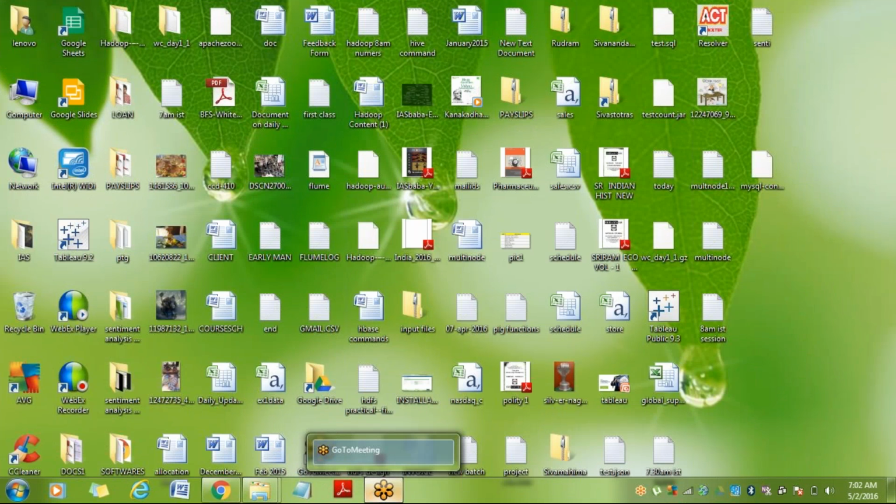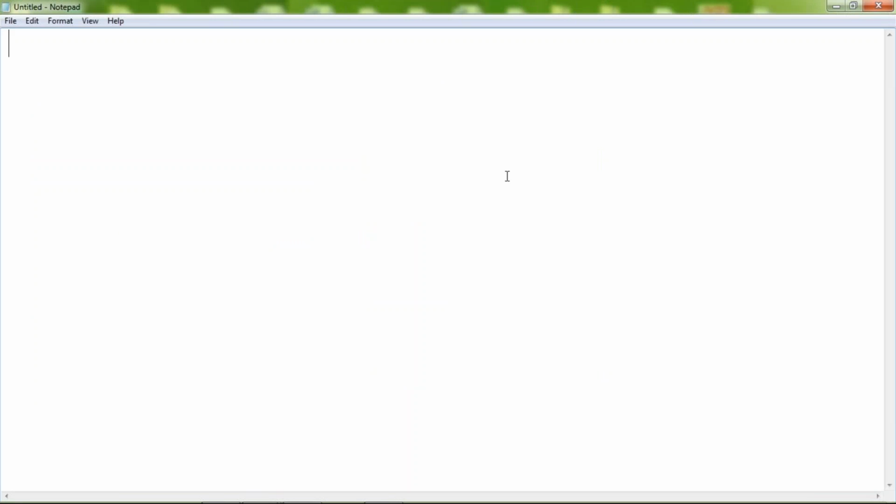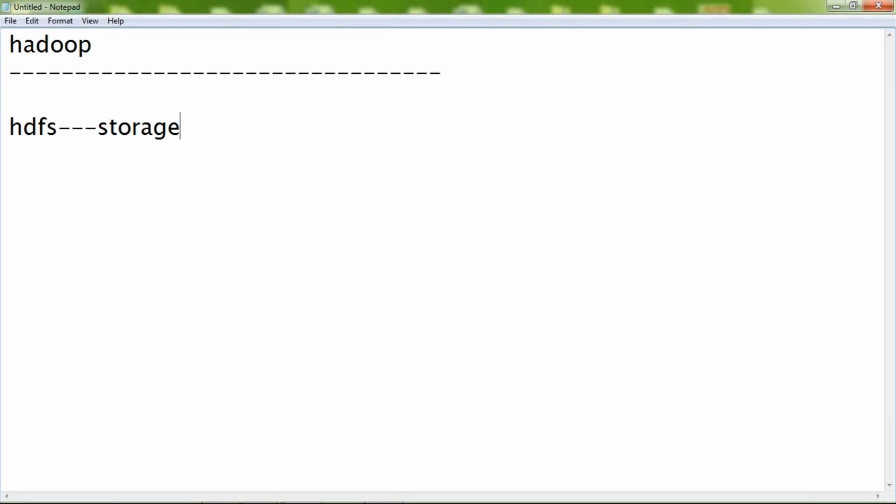Today we'll start the MapReduce part. So in Hadoop, we discussed HDFS for the storage, and coming to MapReduce, it is for processing.